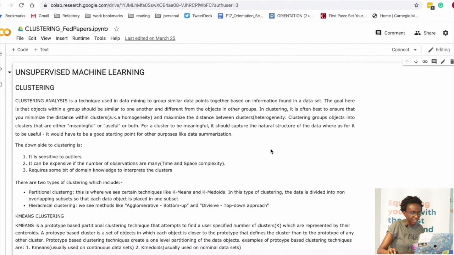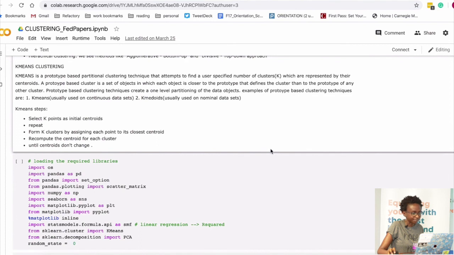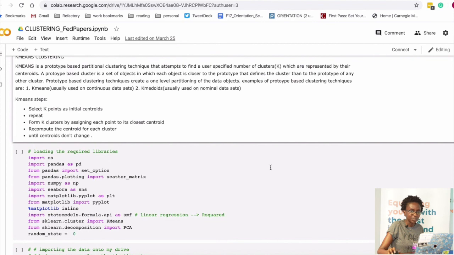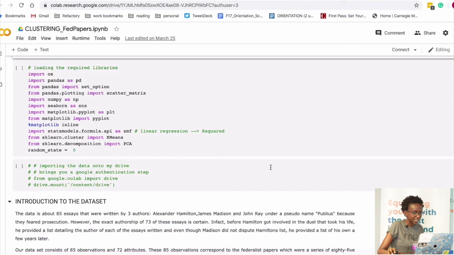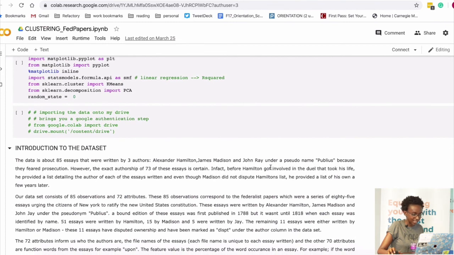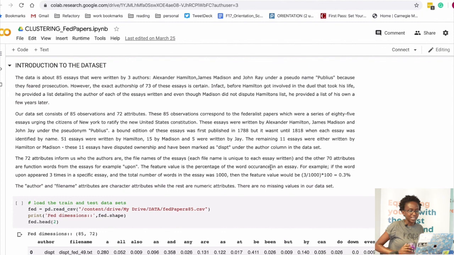For this particular algorithm, I picked a data set that I find quite interesting. It's structured, but it was created out of unstructured data. It's a data set of about 85 essays written by 3 authors called Alexander Hamilton, James Madison, and John Jay, under a pseudonym called Publius, because they feared being persecuted. These were writers in the US back in the day.